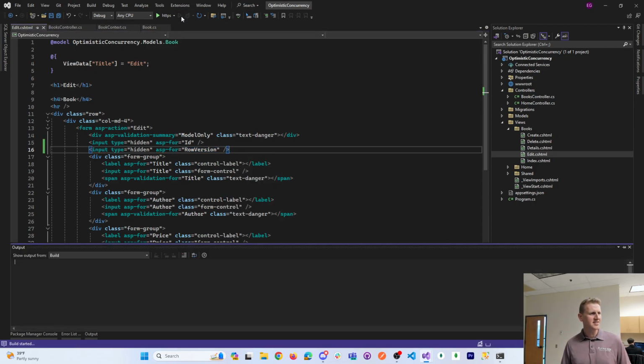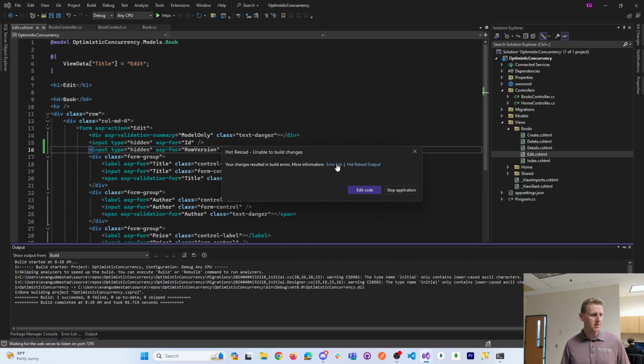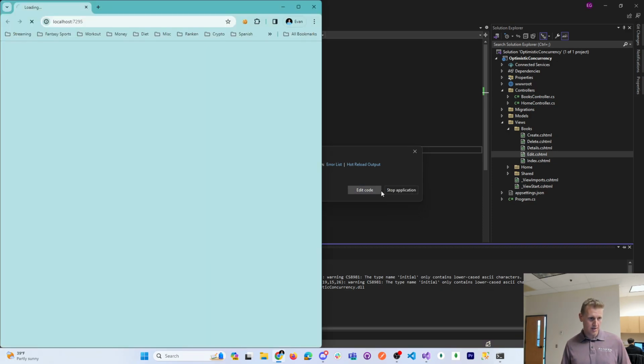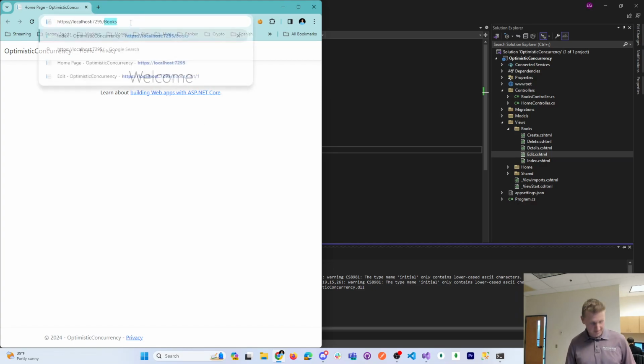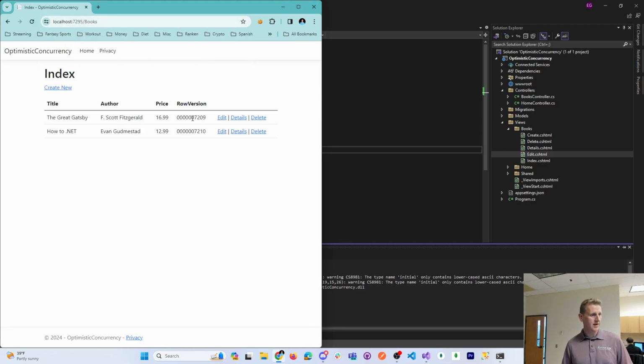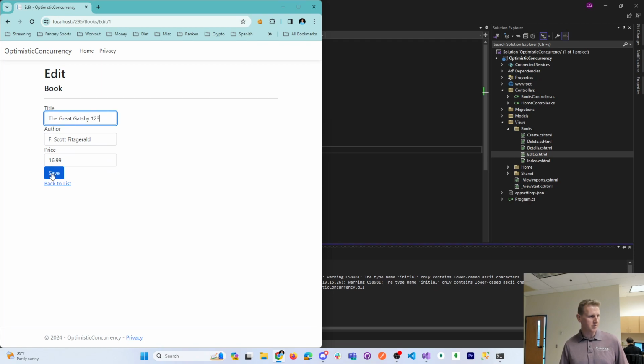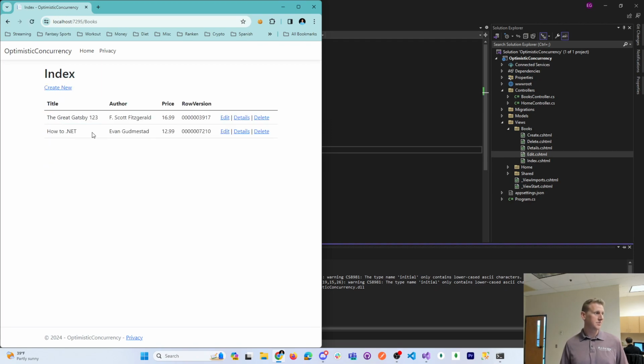Okay, so now that I save my row version in a hidden field, let's click edit. If that updated properly, now at least my edits should be working. 1, 2, 3. Cool. Okay, so now my edits are working, because that row version, for whatever reason, the scaffolding didn't pick up on. I had to add it.